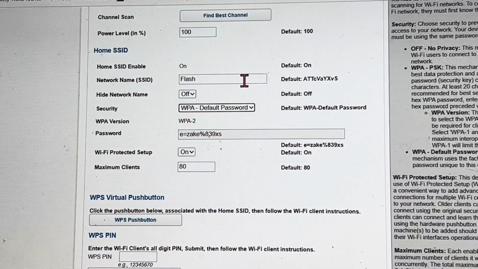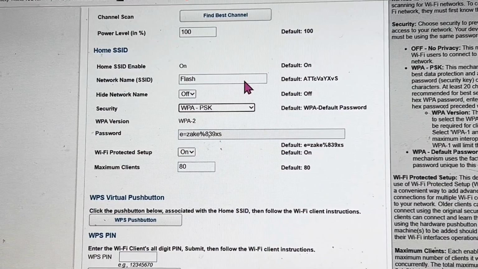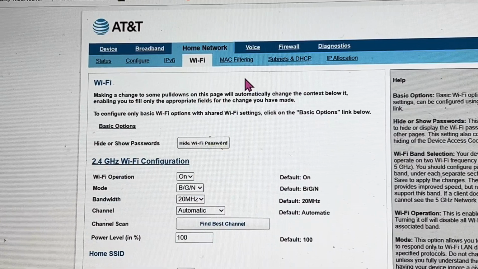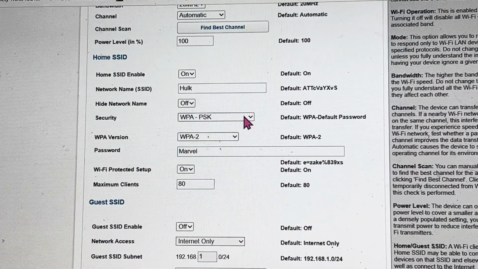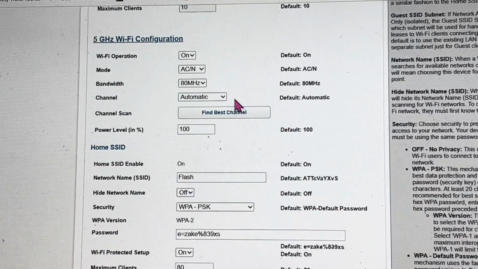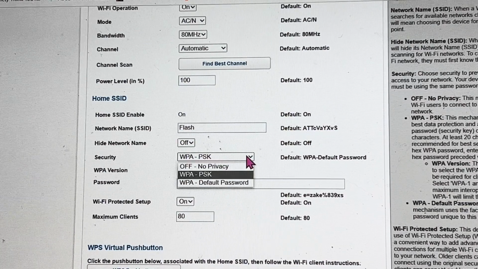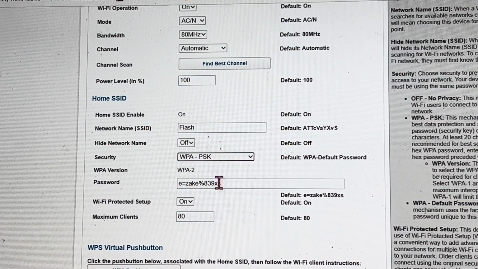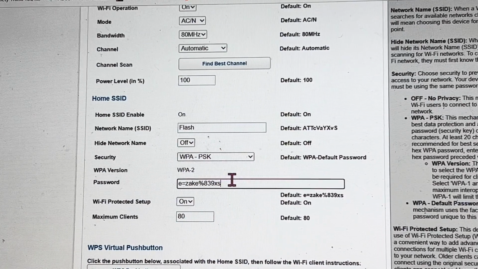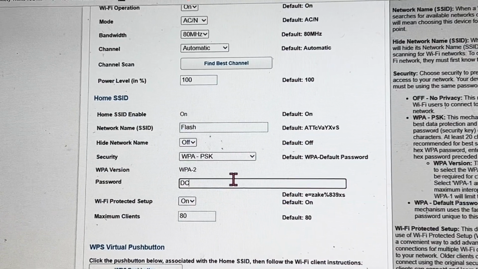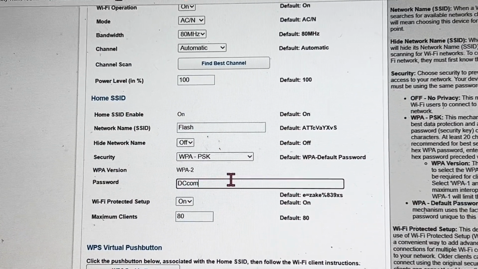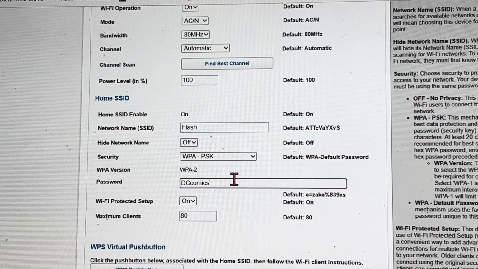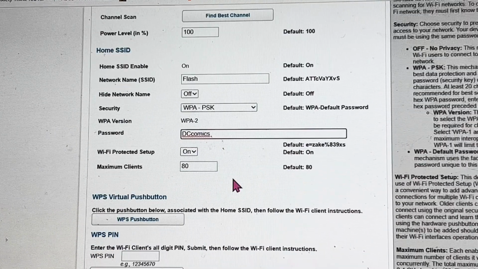FLASH. And then we're going to default password. We're going to do PS. Hold on a second. We're going to do, where'd you go? Right here. We're going to do default, the PSK, and then we're going to do password DC Comics. All right. So that is the password.